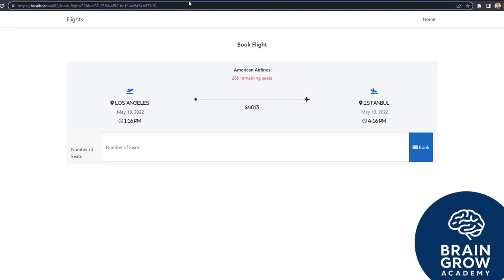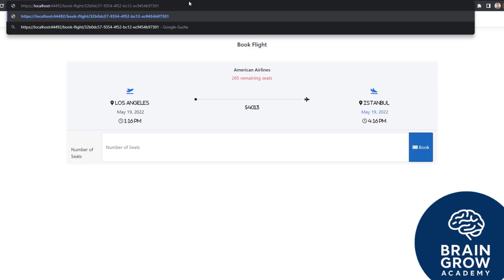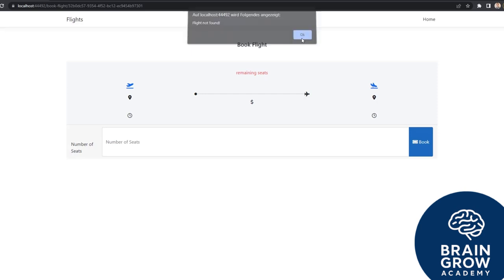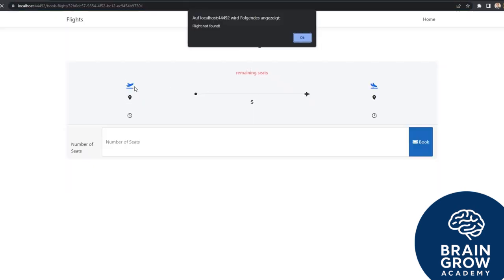Now, if we adjust it like this, 301, let me hit enter, you can see an alert popping up saying flight not found. And you can see the details that we have here at the card, let's call it card at least, are not visible. There is no information because we have no flight found. Now, if we click OK, you can still see that we are able to stay on that page, but that should not be a good practice. I mean, to be honest, even showing data like this, so no data at all, just only icons and stuff like that, is not what we want to have.